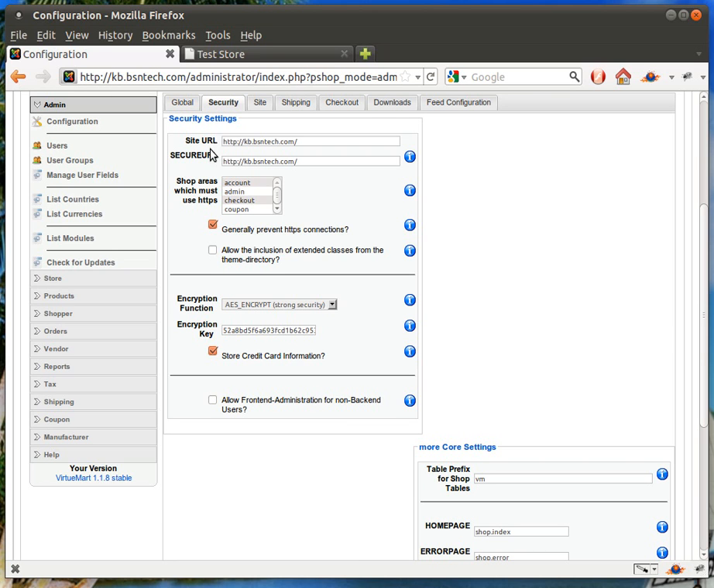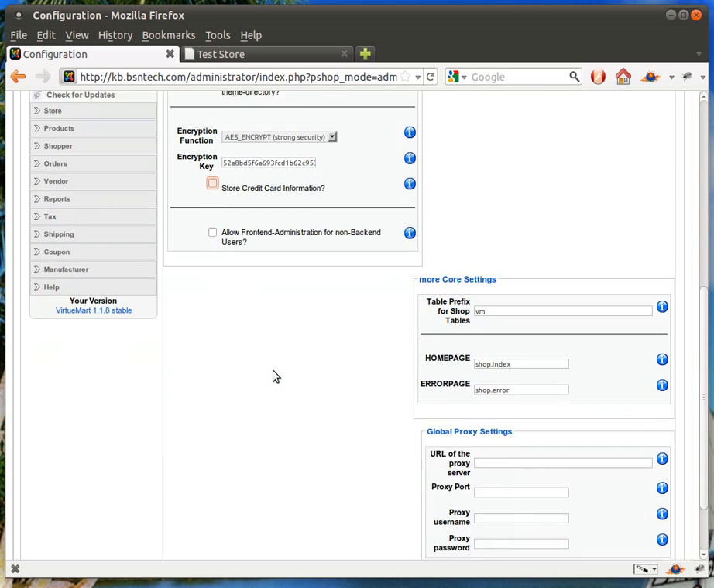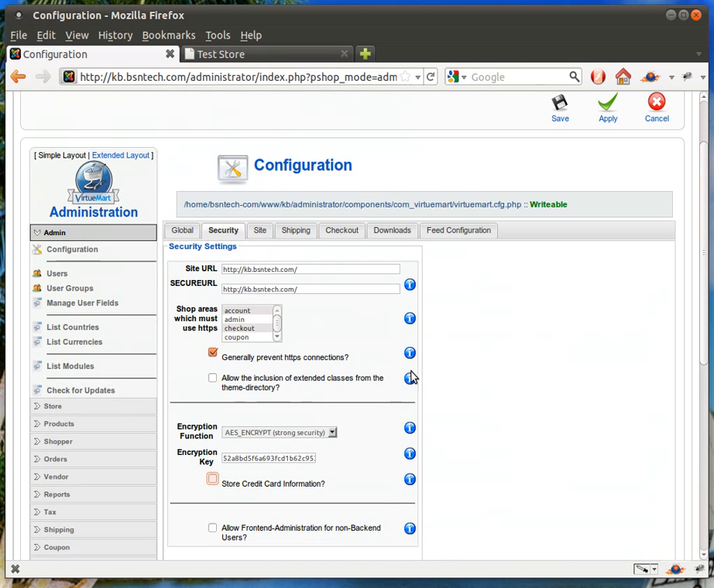So we generally don't do anything with this if you have hosting with us. Again, this says generally prevent HTTPS connections. Of course, that will be checked. Store credit card information, you do not want that if you're going to just be using PayPal as your processor, so we'll uncheck that. Really, all this stuff down here you can just leave alone.